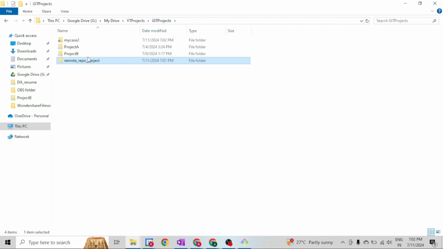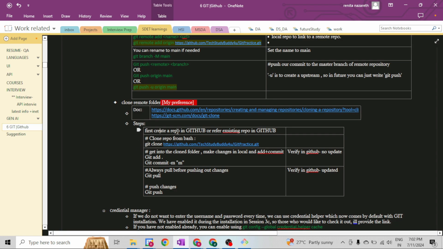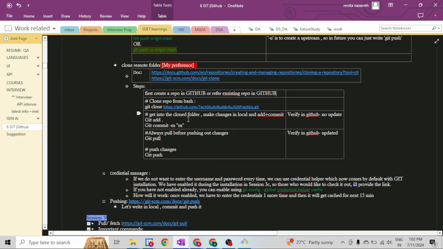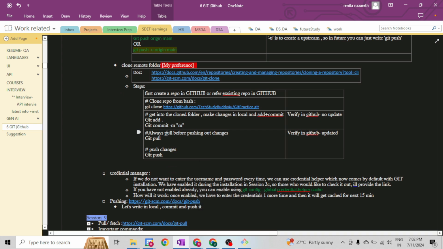Let me just go to my case 2, and you see the changes have come down, right? So that is how it is. You just have to figure out the repo. You need to ask your team which repo they are working on, and you just need to clone it. Once you have done cloning, what would you do next? Basically you will continue working, because that's in your local, right? So you will continue working.